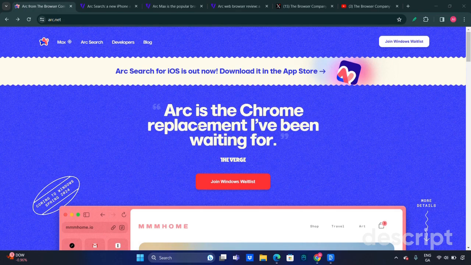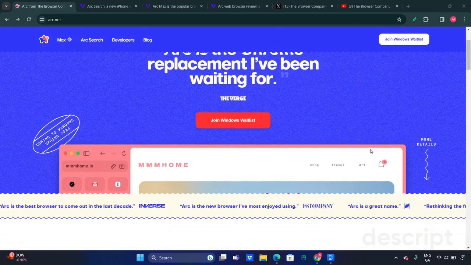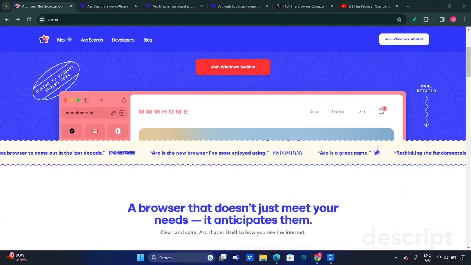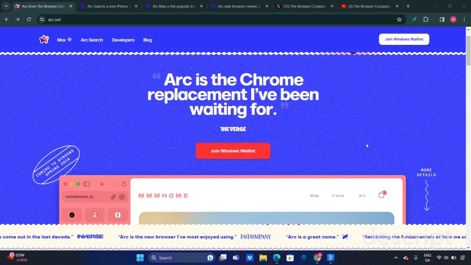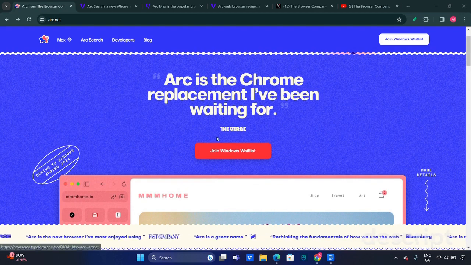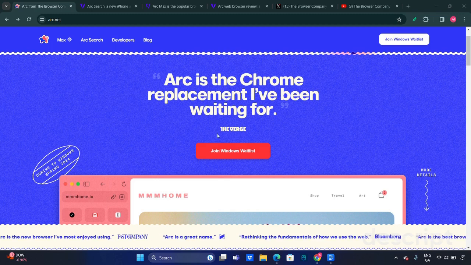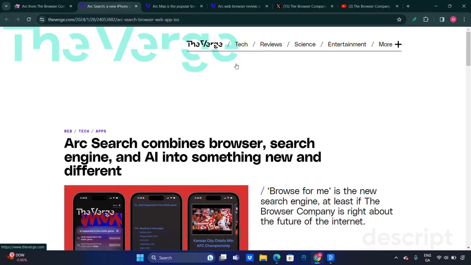So what is the Arc web browser? Arc is a new AI-based browser which gives you additional functionality on top of the existing ones you currently have, for example, on Chrome. As The Verge said, Arc is the Chrome replacement I've been waiting for. We will look into a couple of articles written by The Verge about the Arc Search browser.